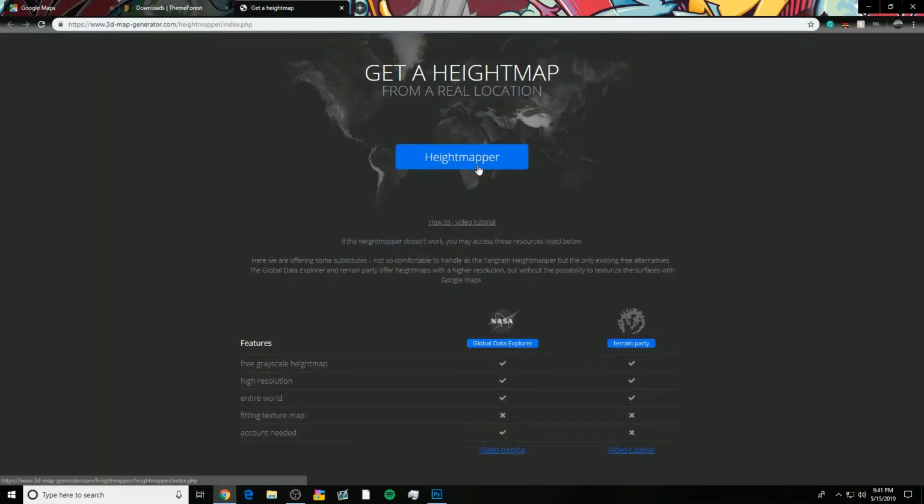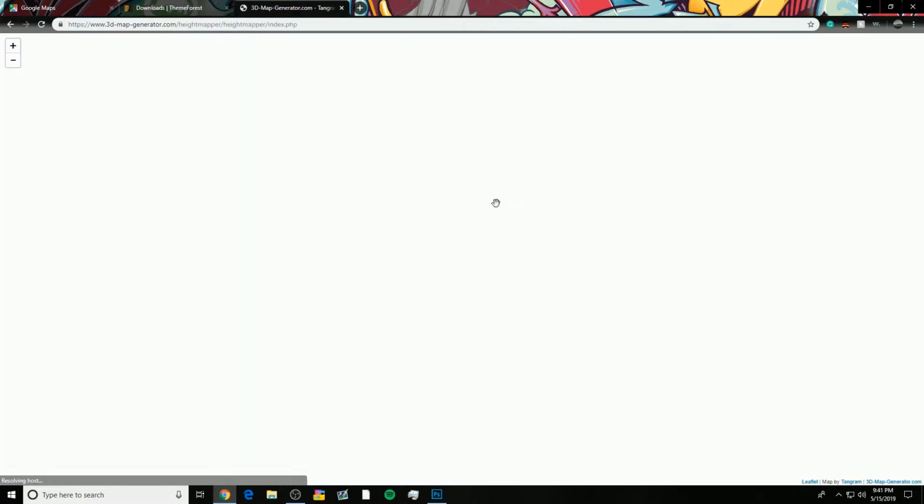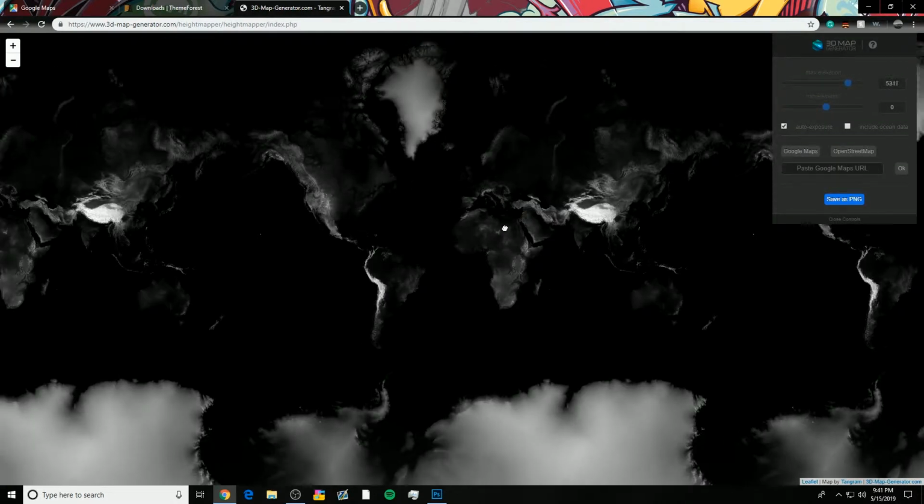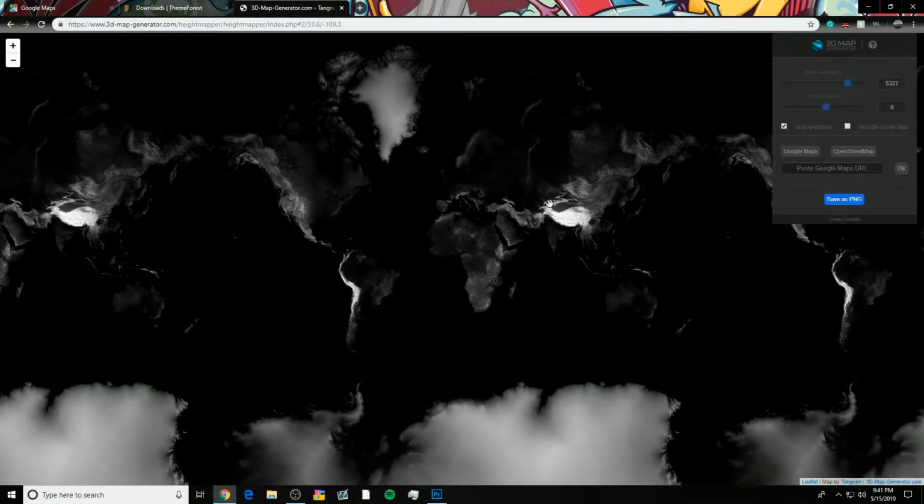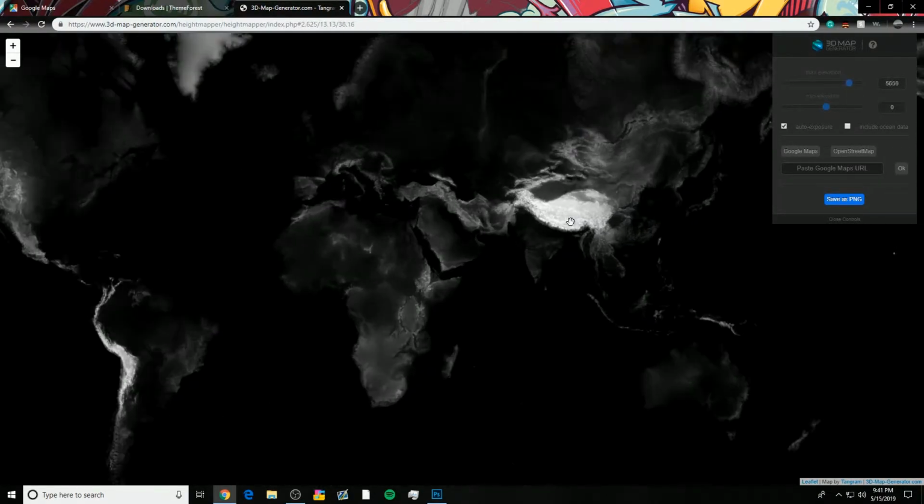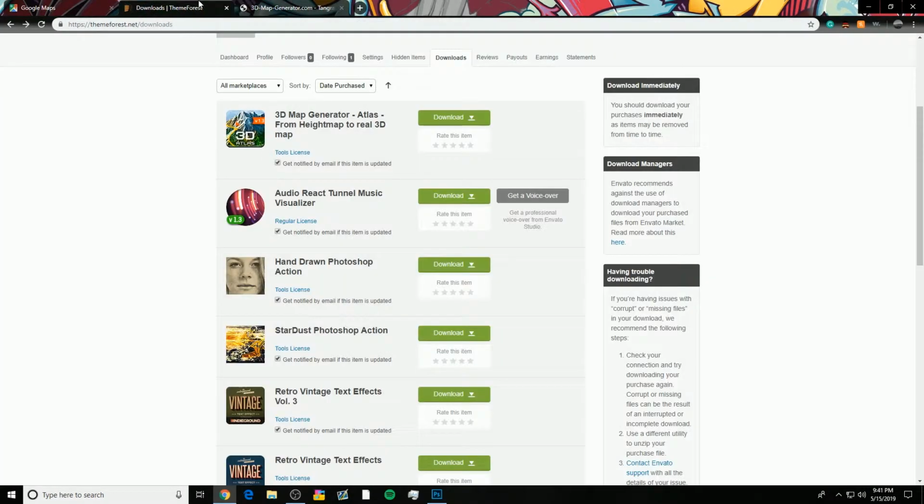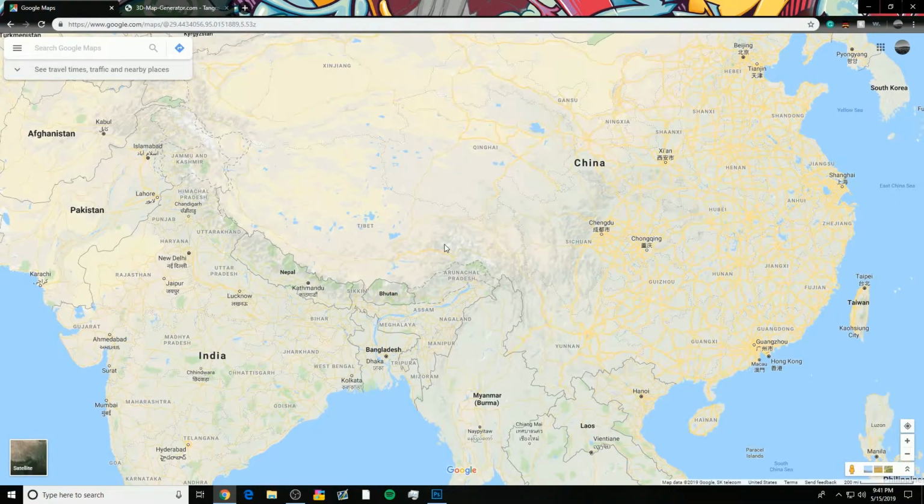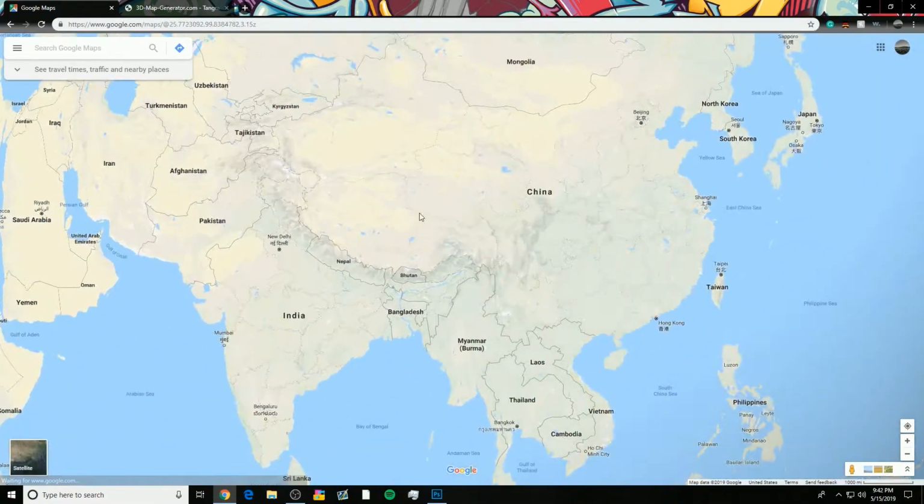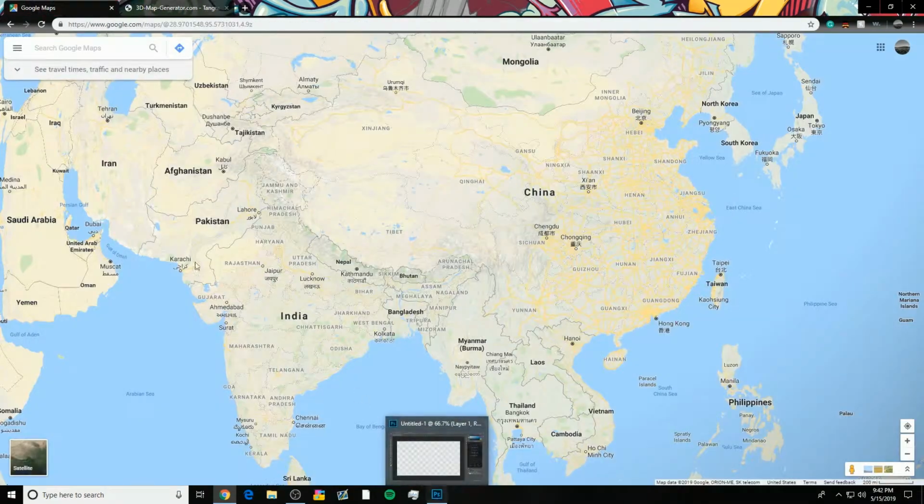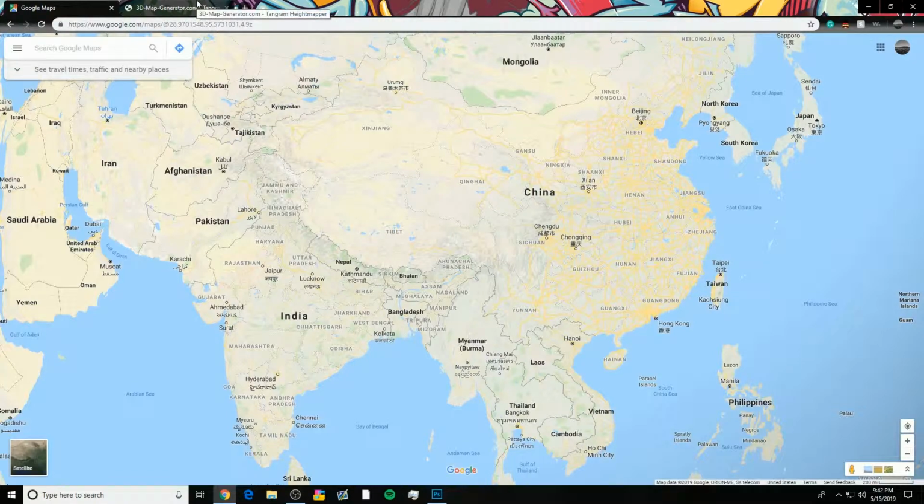So I'm going to click on Height Mapper, and it's going to bring me to an image of the world. The brighter white is more height, obviously. Once you've got here, get out of that. We're going to go to Google Maps. All you need is Google Maps, Height Mapper, and Photoshop for this. So pretty easy, pretty simple.